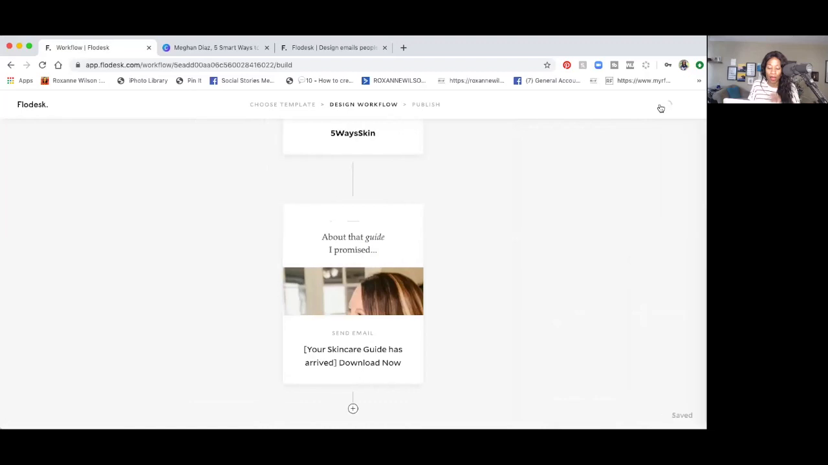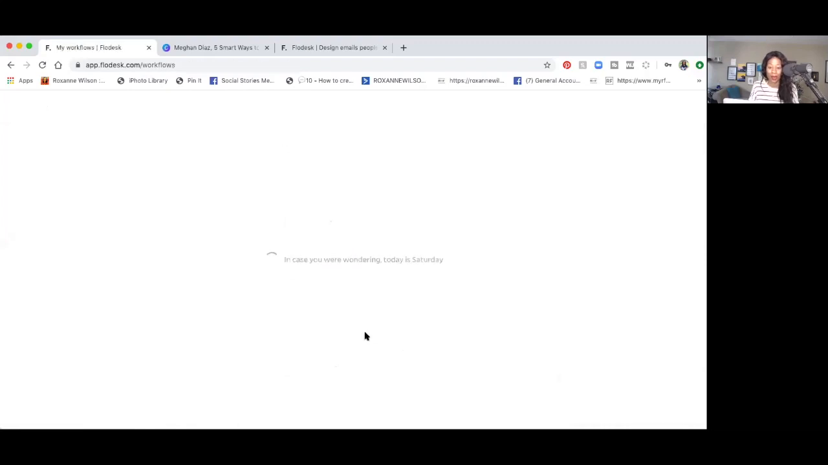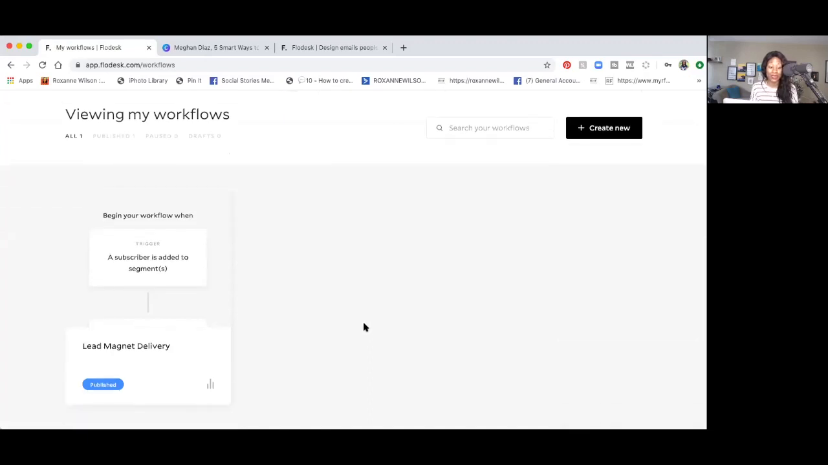You're going to click on publish. And as it publishes it, it says, let's publish your flow. I'm ready to publish it. You're ready to publish it. Let's click publish. Ta-da! Okay, awesome. So it says it's published, it's ready to go, which means it's live.